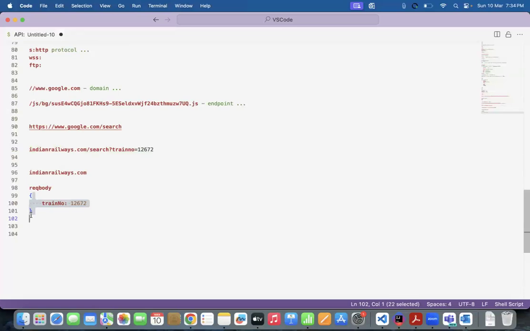But Karthik, you mentioned that for this Indian Railways search, we pass 12672 as a query parameter in a post request, so we'll get the data of that train. But as far as I know, post will only create data. Whatever request we are sending in post, that data will get created in the server.